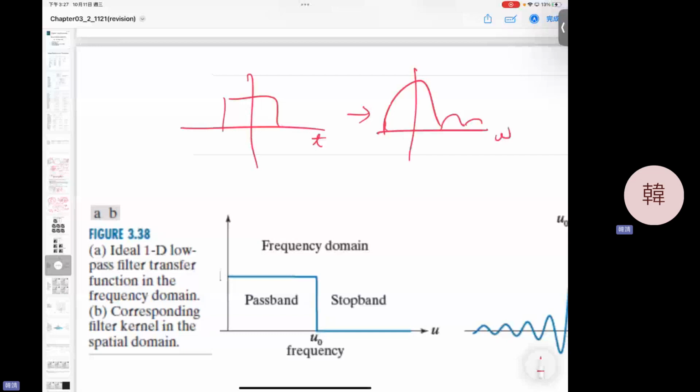Here I just want to show, if you want to design an ideal low-pass filter, what is ideal? I have a very vertical cut here. For frequencies up to U0, I maintain the whole passband, and above U0 everything is cut. It is designed in your frequency domain, and it looks easier, right? In the frequency domain, I use an ideal low-pass filter with a clear cutoff frequency here. All the energy and signal above U0 is discarded.